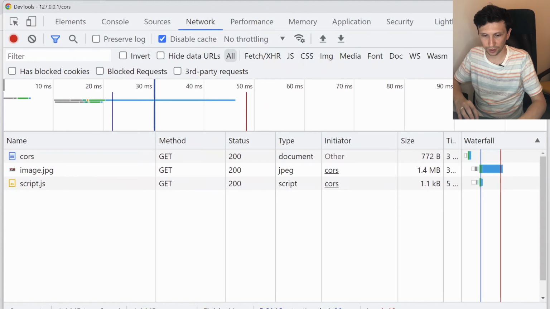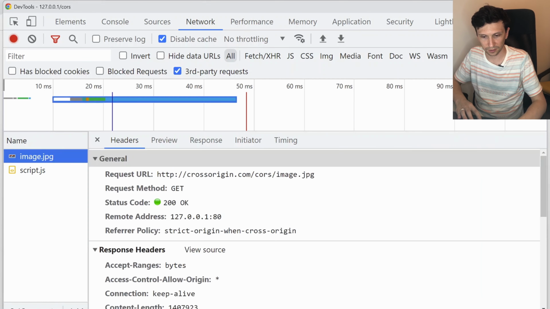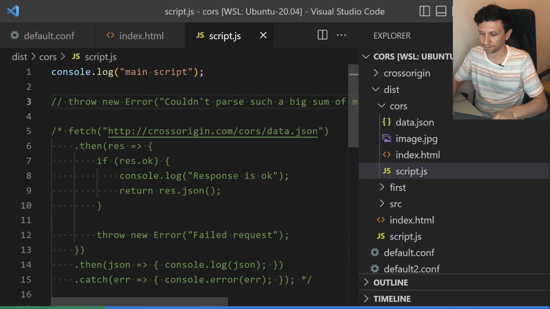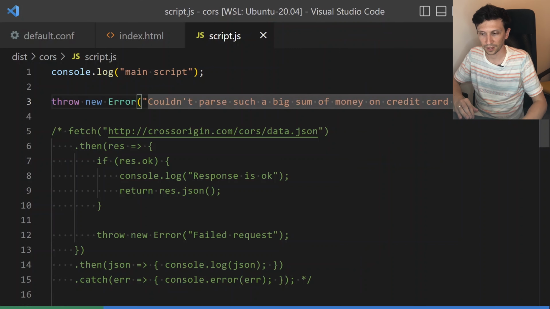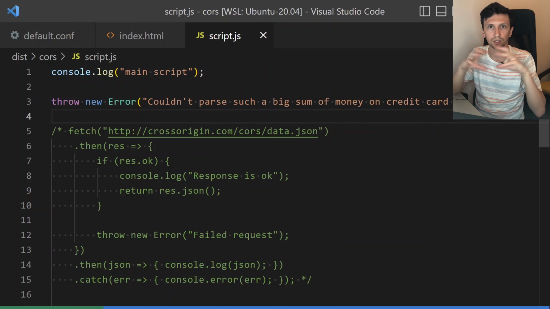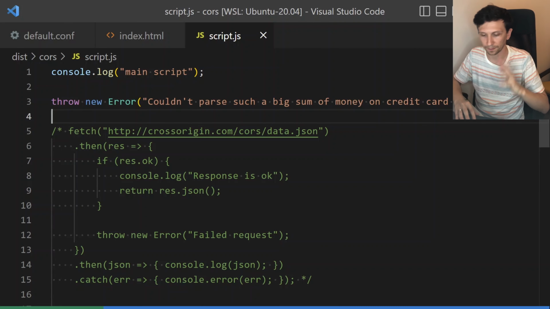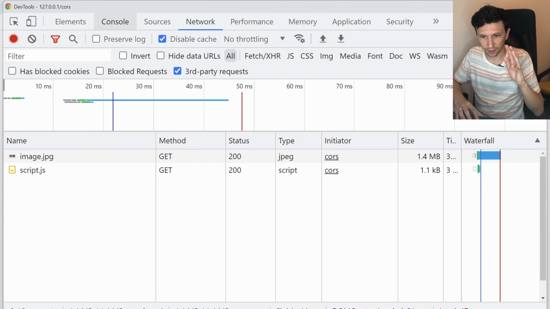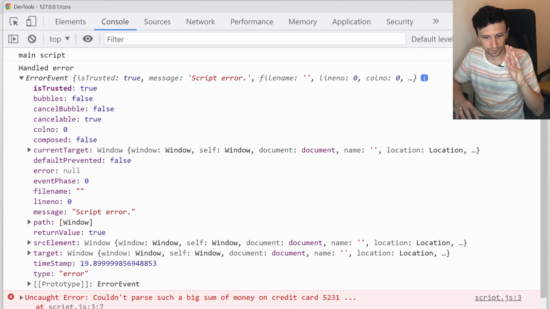Okay, we refreshed, everything is loaded, third-party request, everything is the same. Okay, let's right now try to fail here. As you remember, the browser doesn't send an actual error message to you in this global error handler. It will replace it with a generic "Script error." Let's see, refresh. Nothing is changed. Script error.